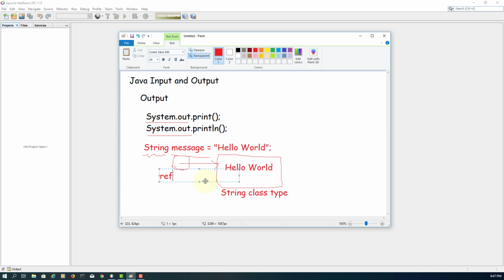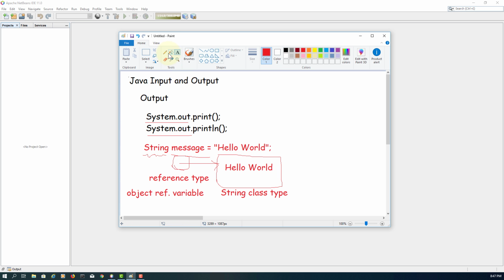The same rule applies to the class name conventions. So we know that that is a class. We used to call it a reference type. From now on, I will try to say object reference variable. Sometimes I may say object.